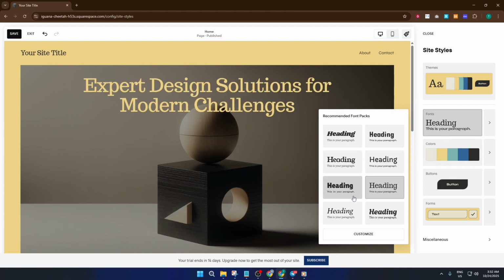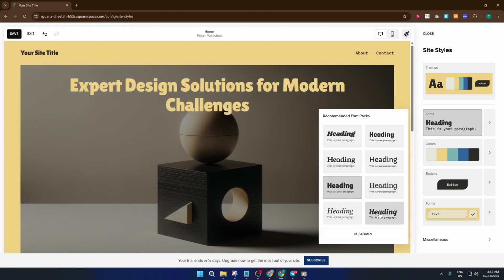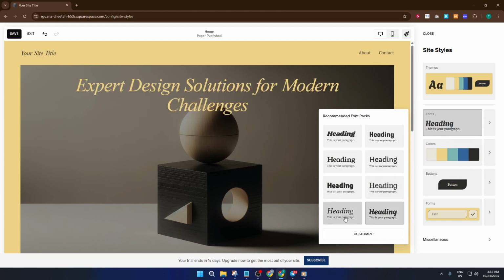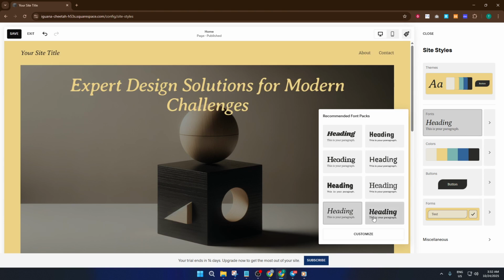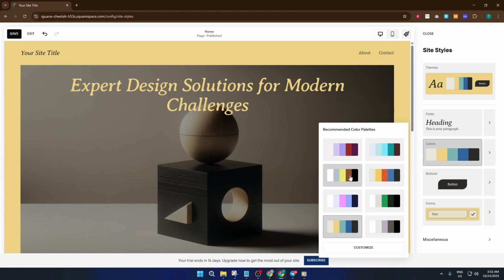And here's a reassuring note. If you find that none of your current templates or themes really do the trick, Squarespace lets you create a completely new site from scratch. So you're never stuck with something you don't love. The whole idea is to empower you to be creative and flexible. All right, that's the process for changing your template in Squarespace and giving your website a completely new look.